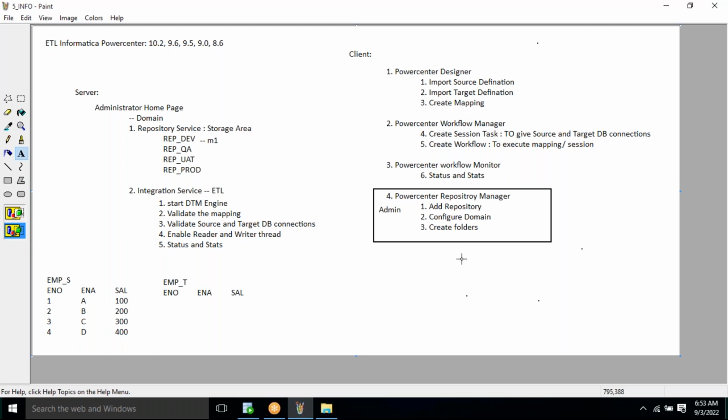Inside the repository, we can have a number of folders. Inside the folders only, we will create our mappings. This is also only one time. For the first time only, during the installation, we will add the repository, configure the domain, and create the folders inside the Repository Manager. Once the repository is added and the domain configured, we are not going to use this Repository Manager tool.